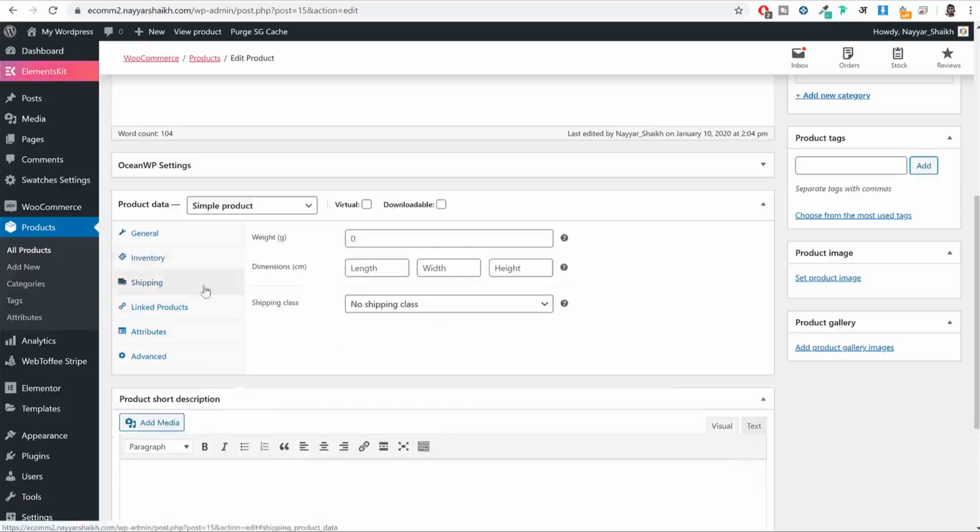Now we have the shipping option. Go to shipping. What is the product weight? What are the product dimensions? Product weight, dimensions, everything you can enter over here. And what is the shipping class? Is it a bulky product or just a regular product? So we are selecting no shipping class. If it is just a regular product, make sure you select no shipping class, and the 60 rupees tax class that we had created will be applied. Rest all the settings you can just leave. For a simple product we just need the general, inventory and shipping options.